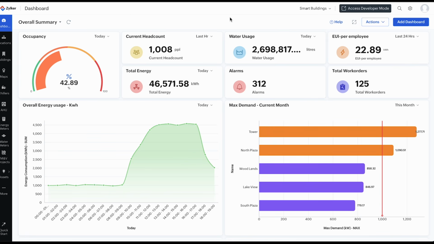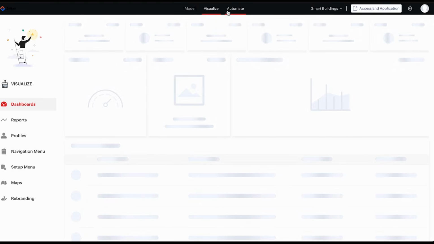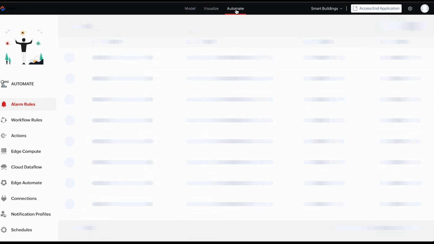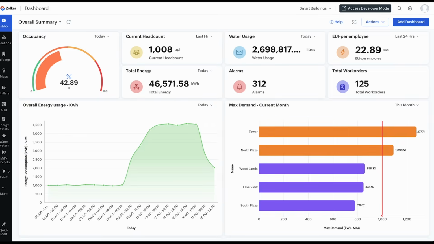So this is a facility administrator's user profile, and here you can see access developer mode. This takes you through the developer customization experiences, where you could model, visualize, and automate the entire application business logic. We can delve into this part towards the end of the demo. For now, we can first look at the end application features.